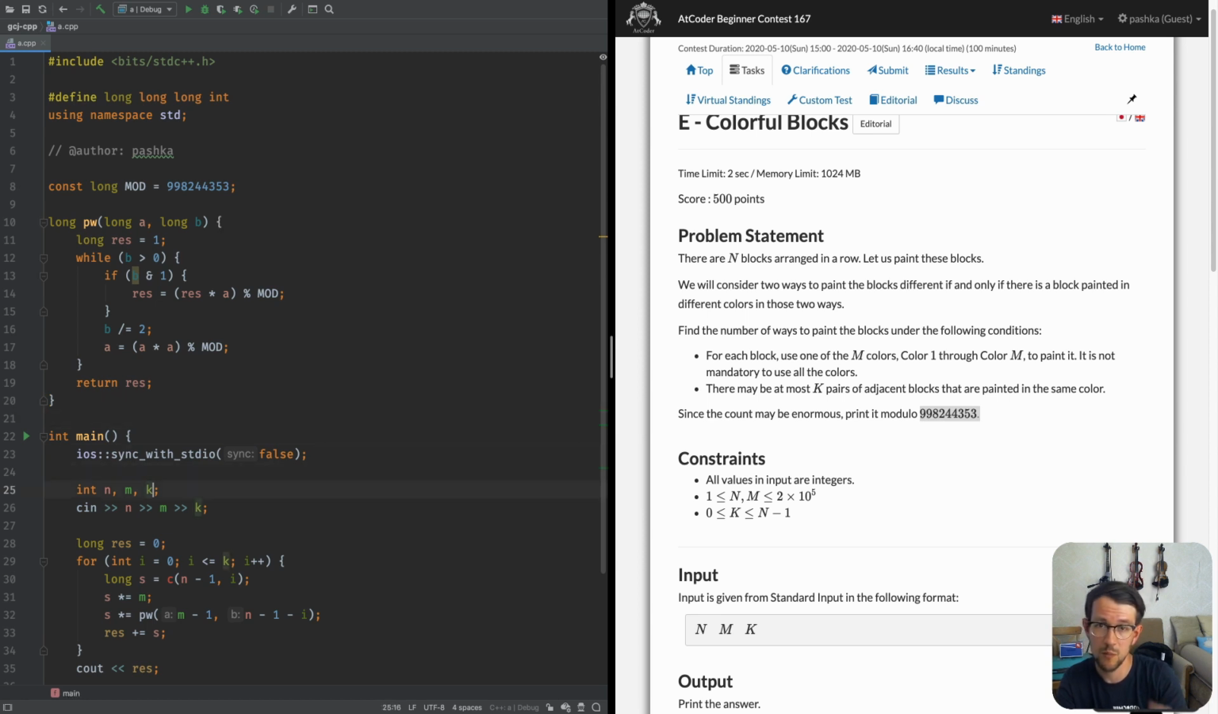What do we count by i? The number of pairs of equal elements. So we have n minus 1 pairs, and some pairs are equal. So i is the number of these equal pairs. We should have at most k equal pairs.